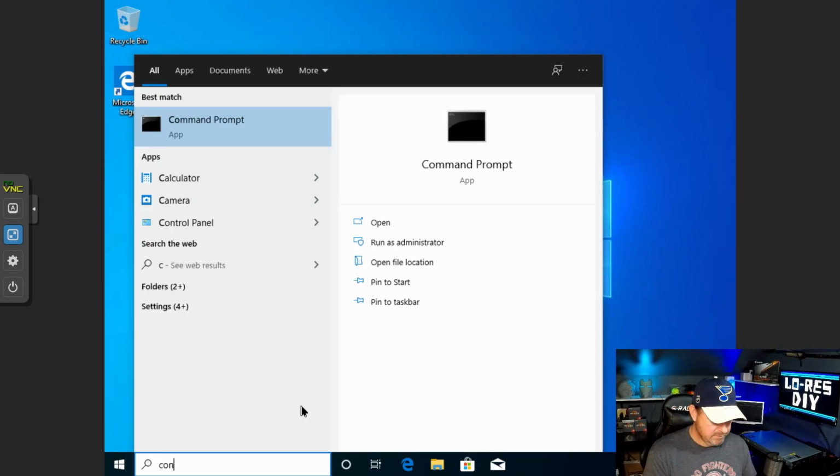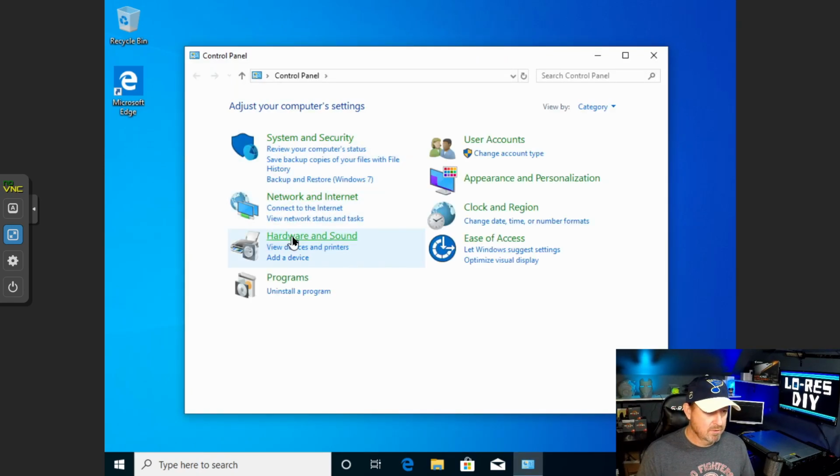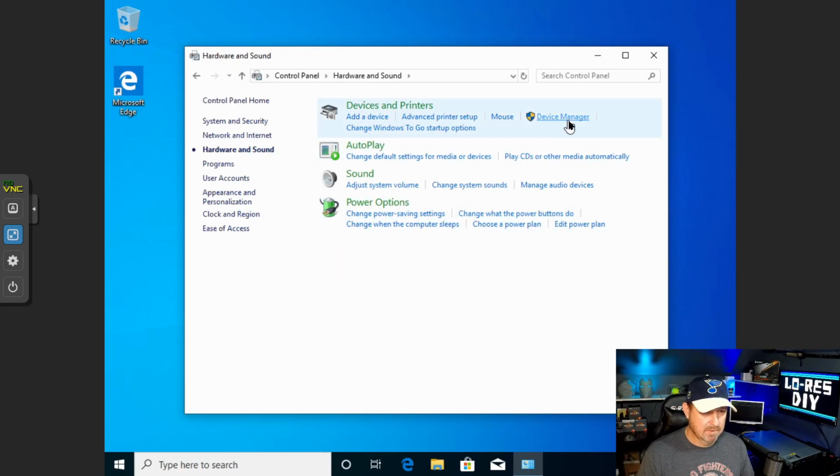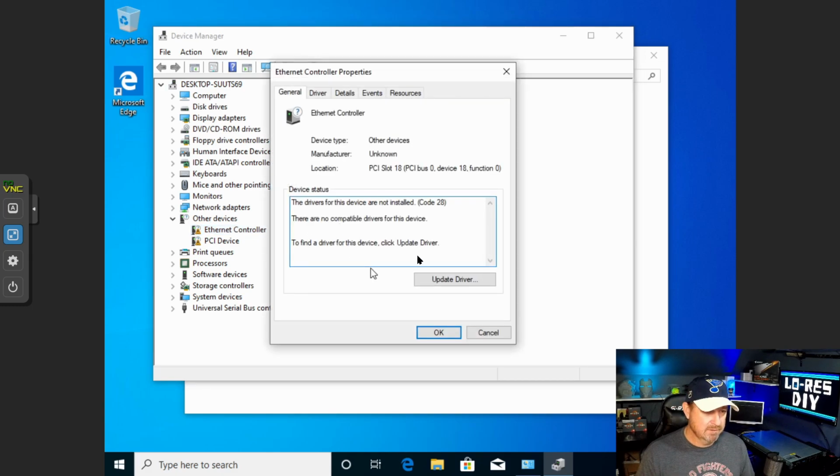So we're going to go into the control panel and we'll click on hardware and device manager. You're going to see that there are a couple of devices that it doesn't have the drivers for. One of them is the PCI device, which is the 10 gig card. The other one is the Ethernet controller for that 10 gig card. So you're going to want to double click on the first one. Let's do the Ethernet controller first.